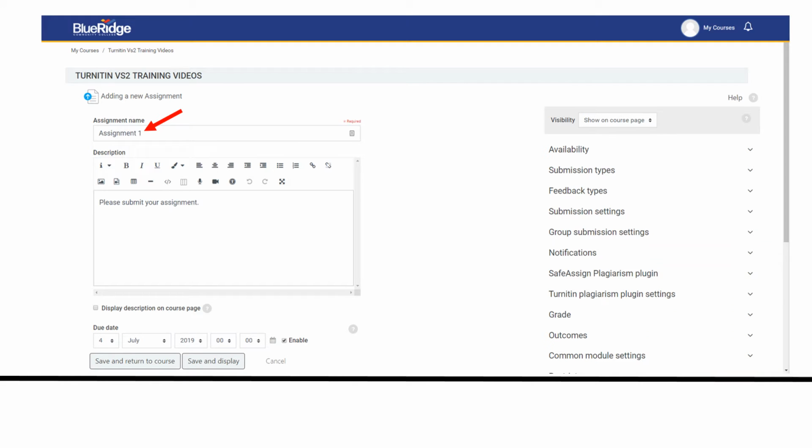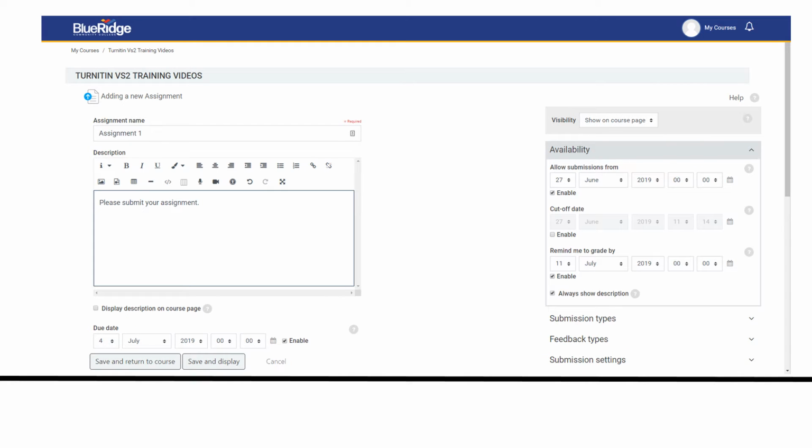Name the assignment, give it a description if you like, then choose to display the description or not. Then give it a due date. Enable the Allow Submissions From date, the cutoff date, and the Remind Me to Grade By date if you wish. Choose to always show the description or not.